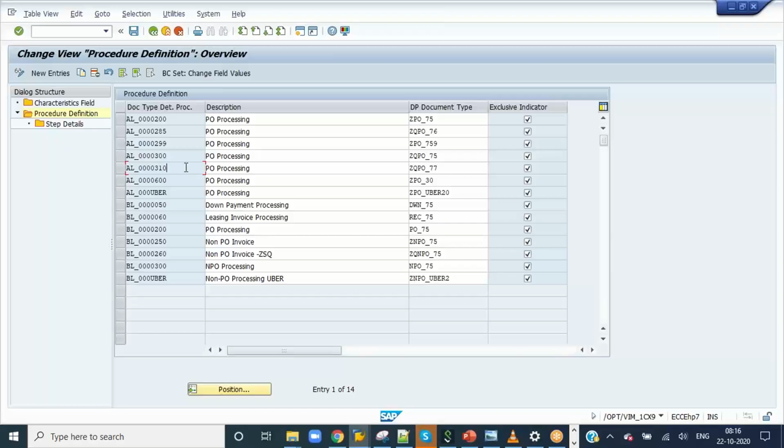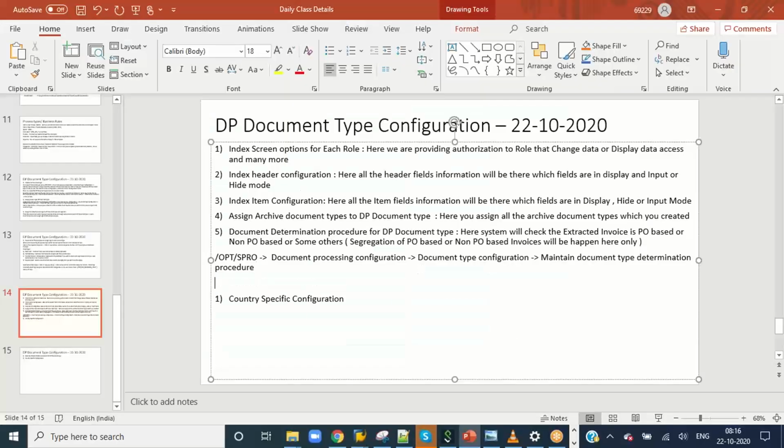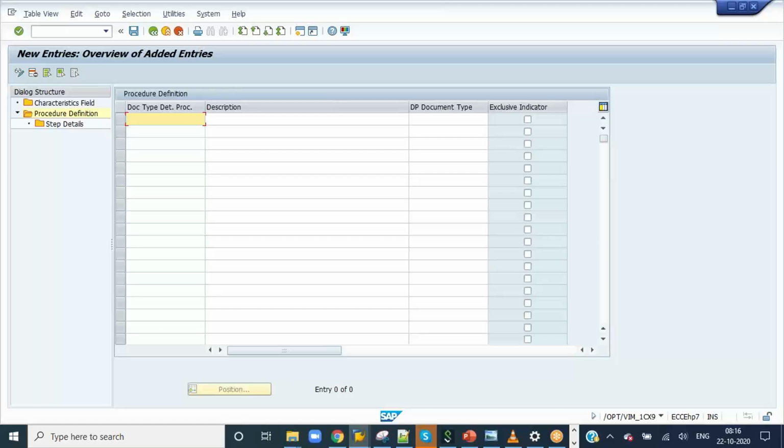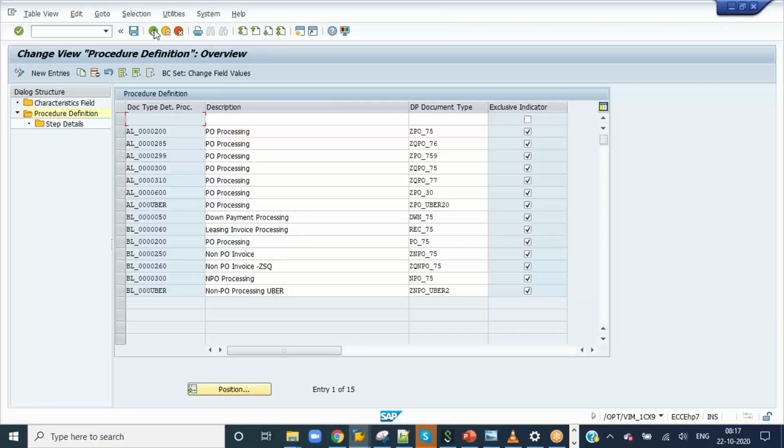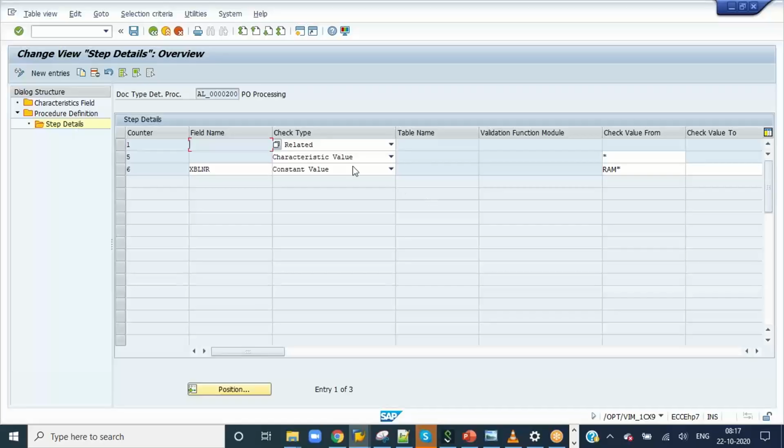So here click on new entries. Then provide the document type determination procedure here. The sequence number decides which one will execute first. So in the first execution place, PO based invoices should be there, and the next level is non PO based. So to identify your DP document type, whether it is PO or not, that is done here only.